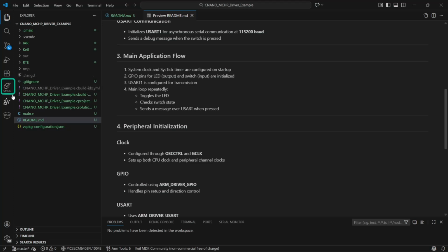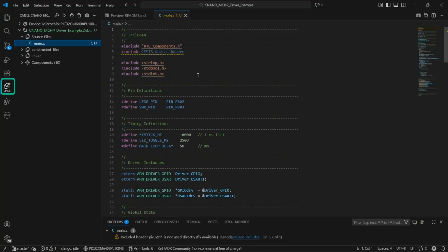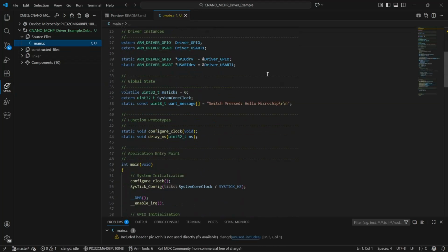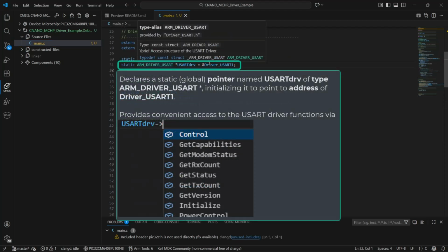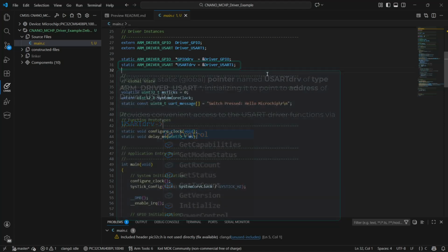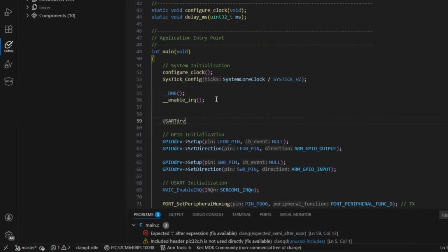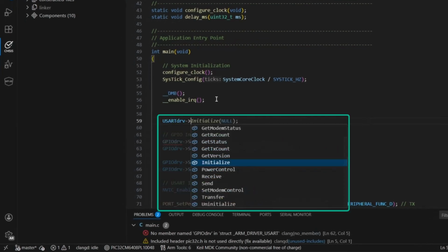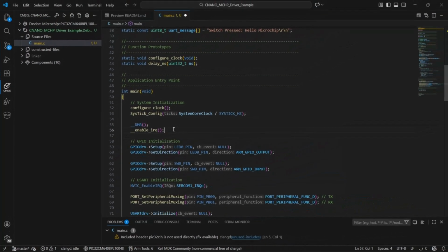Okay, so let's just dive straight into the code now. We can see that here we set up a pointer to a specific instance of the UART driver, and that, as we described for the GPIO, gives us the functionality to be able to point to and get code completion on the UART API.